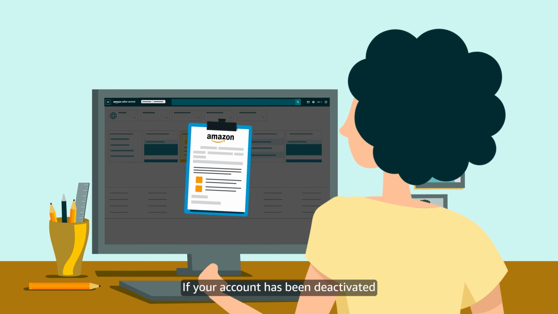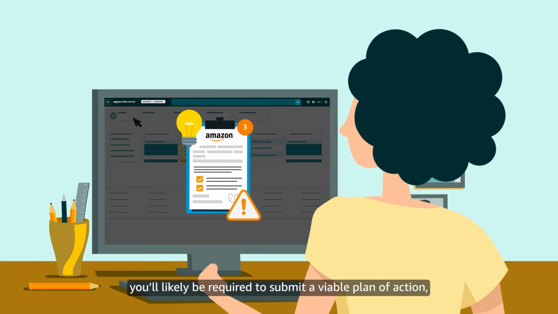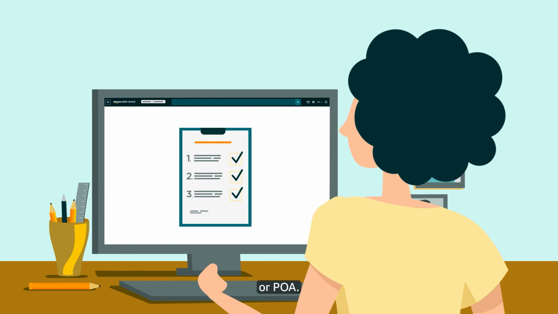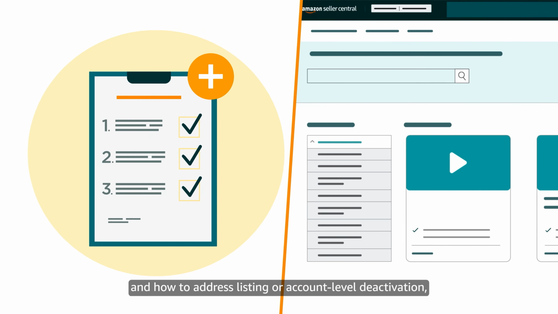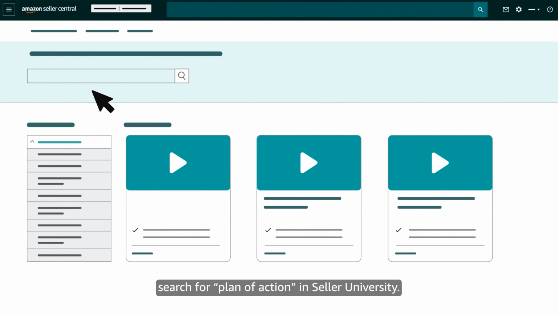If your account has been deactivated because of multiple notices of IP infringement, you'll likely be required to submit a viable plan of action, or POA. To learn how to create an effective POA and how to address listing or account level deactivation, search for Plan of Action in Seller University.